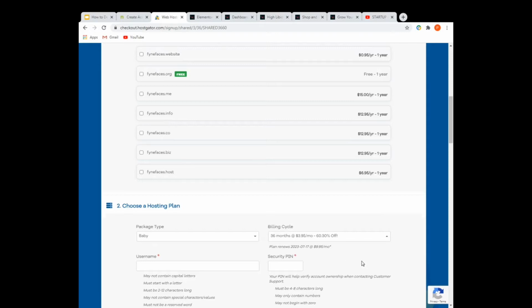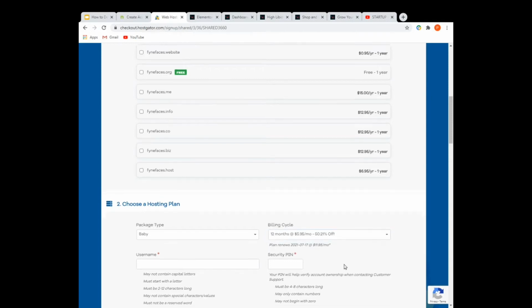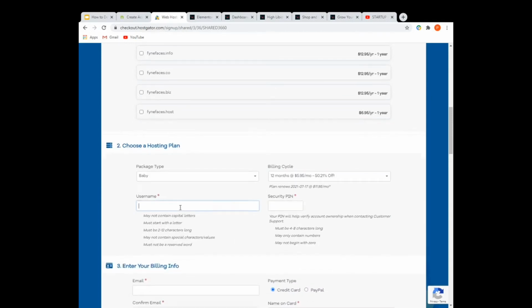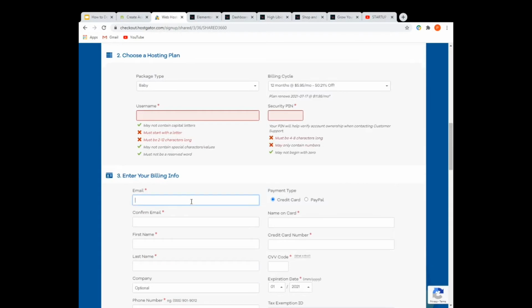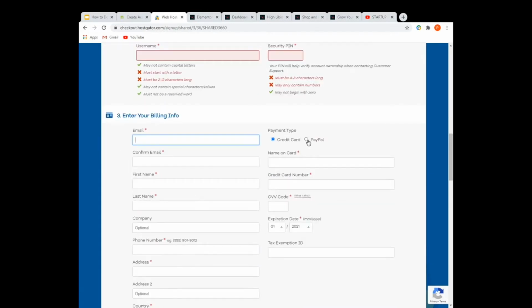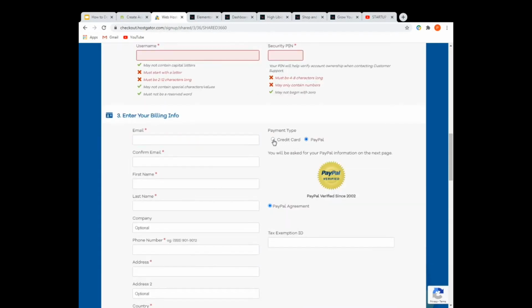So let's assume we're going for say 1 year. Okay, let's do 1 year. Then we'll come here, put a username. You create another username. You put a PIN also. Then enter your billing information, your email address. How do you want to pay? You want to pay with PayPal, or you want to pay with your credit card?